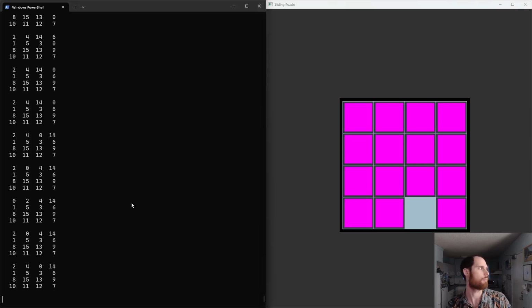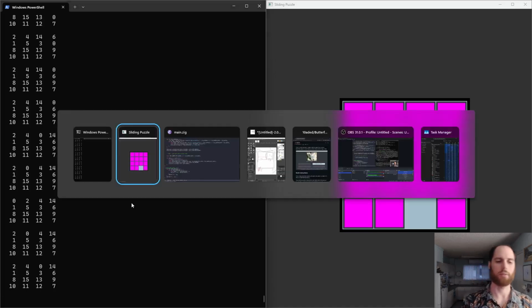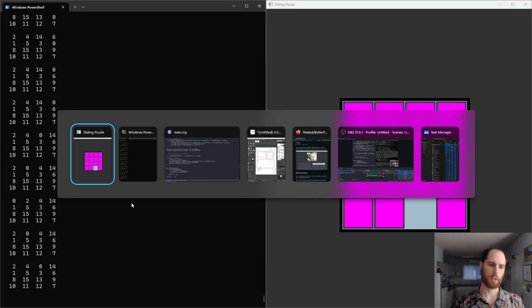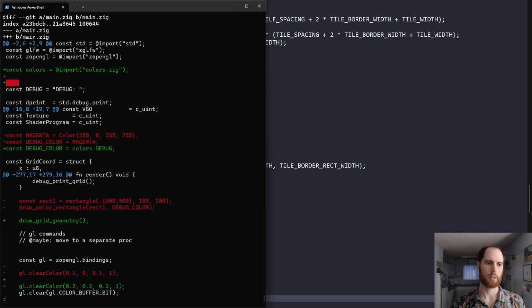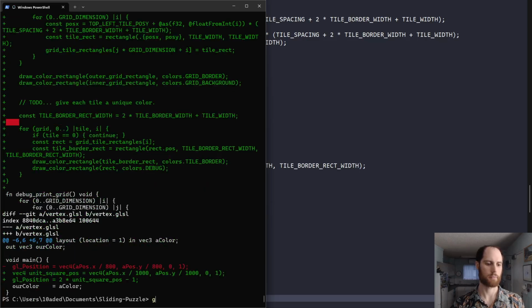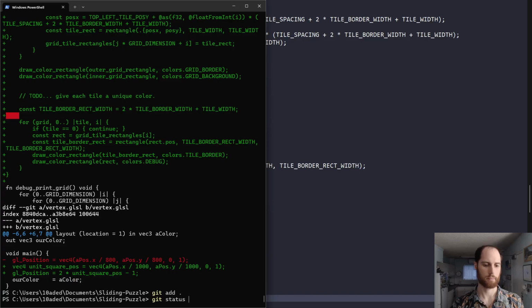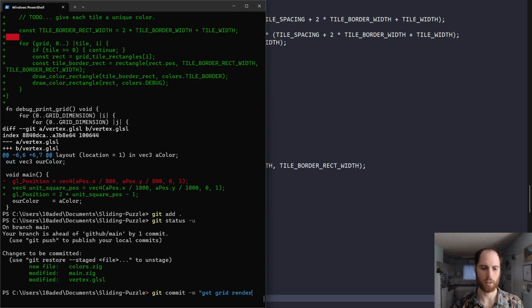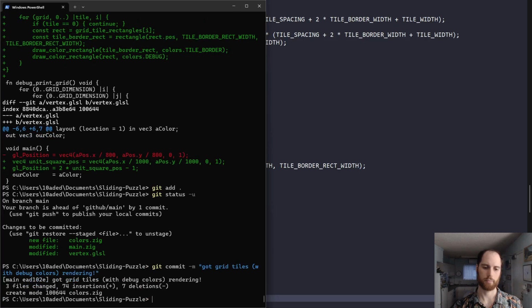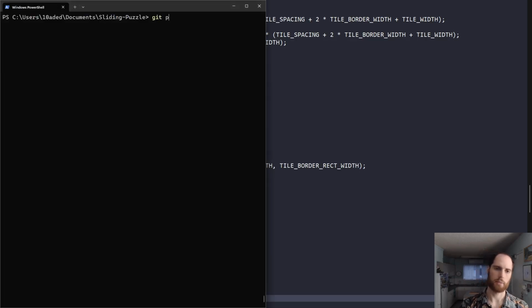Okay. This should be easy enough to fix. But let's just save it so that, okay, we've done a lot, we might as well save it. Got grid rendering, got grid tiles with debug colors rendering. I may as well push it.